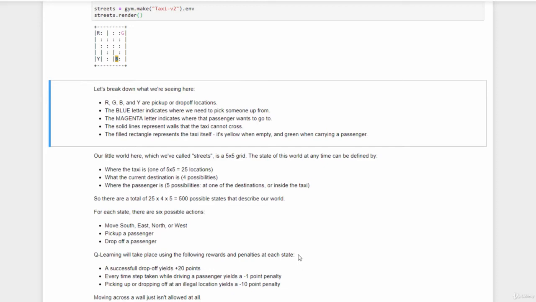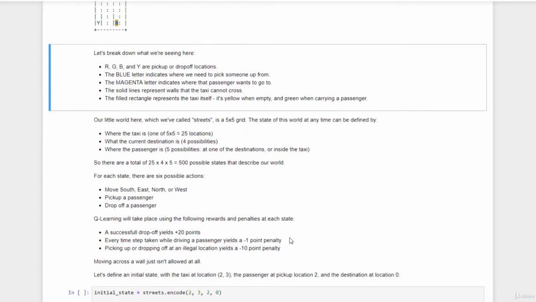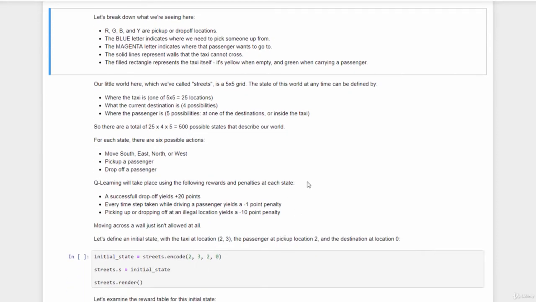And as far as walls go, well, yeah, it knows about the walls. We just don't allow that to happen at all. You cannot cross a wall no matter what. That's physically impossible. All right, so let's start with an initial state.